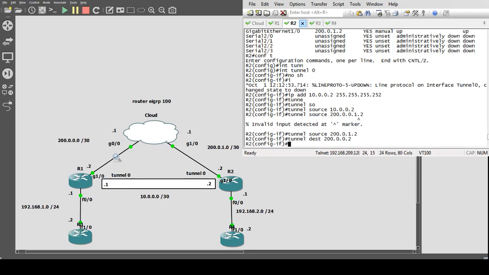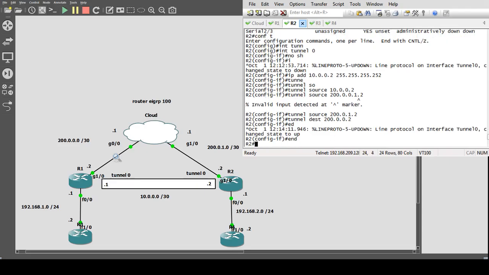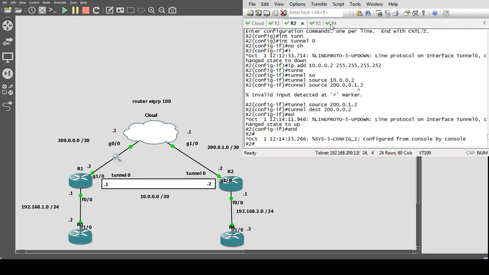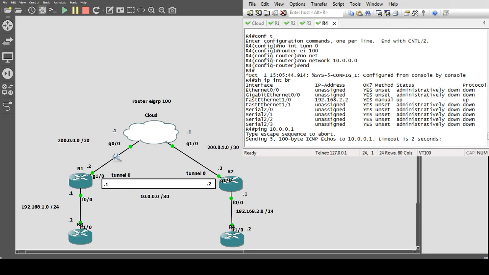That's 0.2, and there we have it. Now I still shouldn't be able to ping it, probably. Yeah, sorry, I should not be able to ping this. But let's check that one. It should fail because we haven't put the other stuff in yet.